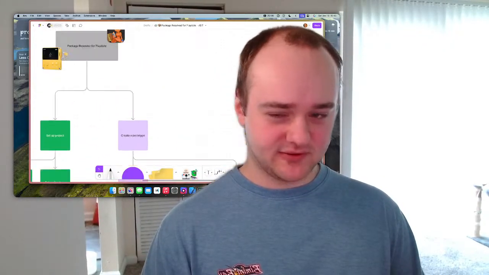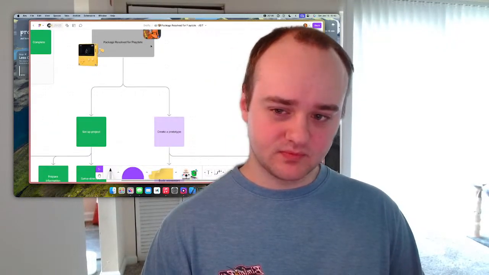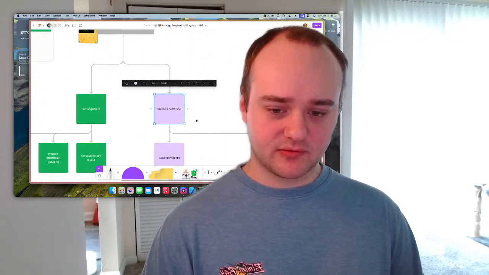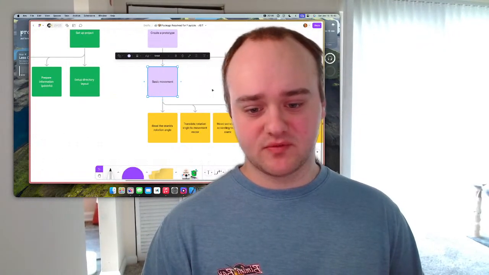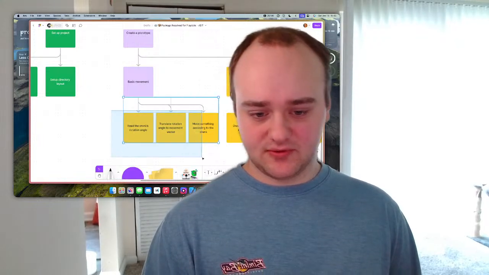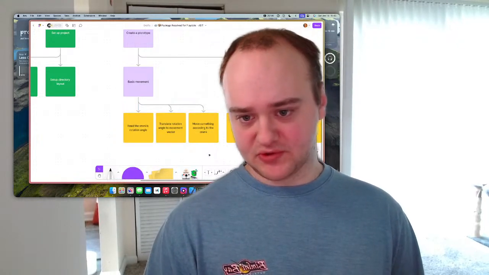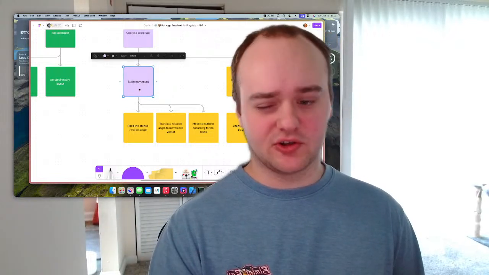So looking at our discovery tree, so we can quickly follow down the line, right? Our purples mean our in progress. So we kind of go down here, working on creating the prototype. And under that, we're doing some basic movement. And today we're going to be looking at all of these little bubbles under this particular node in our tree.